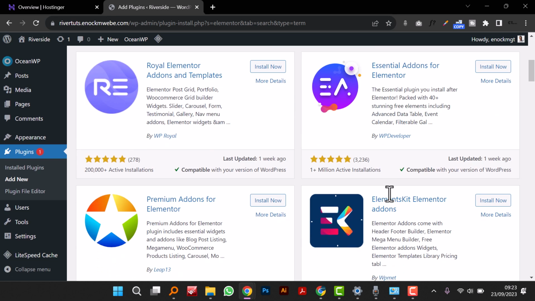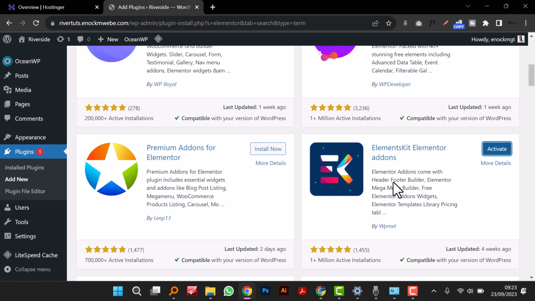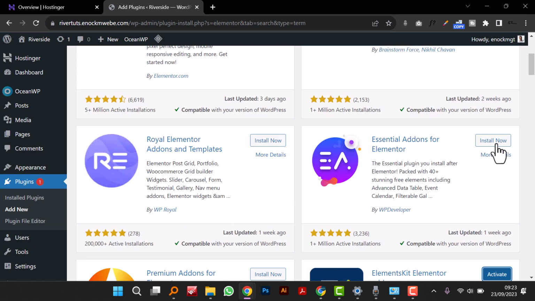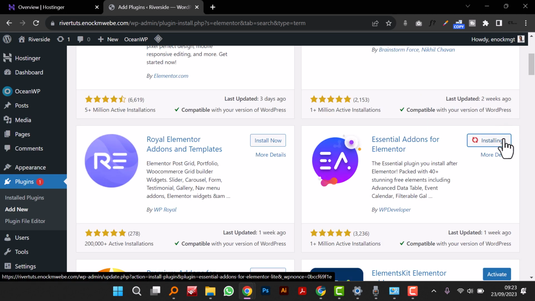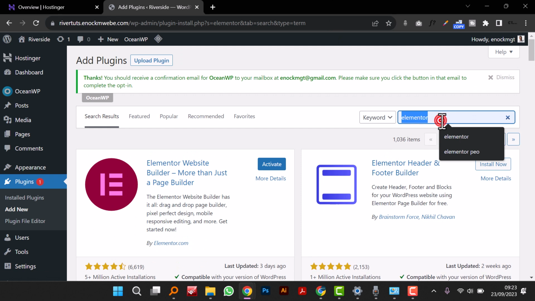Then we are going to install this one, ElementsKit Elementor Addons. It's basically going to give us some more widgets to work with, that Elementor provides at a premium. It's going to provide them to us for free. Then what we're going to install is Essential Addons for Elementor. It's also going to add some extra widgets that we can use that Elementor offers at a premium. Then once that's done, let's look for Classic Widgets.